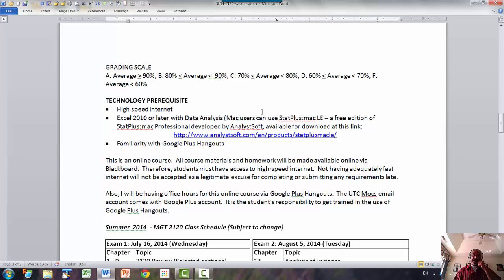Now the technology prerequisite, of course, since this is an online class, you have to have high-speed internet. That's your responsibility. Not having high-speed internet is not an excuse for late homework or late quiz or late exam or any of those requirements. So reliable high-speed internet access is a prerequisite, and a fairly moderate level of proficiency in Excel 2010 is also a prerequisite. And we'll be using data analysis quite extensively.